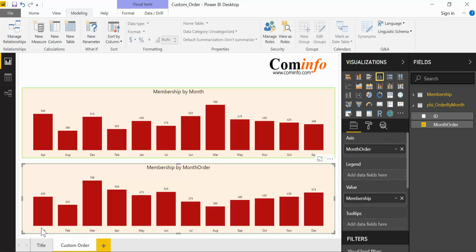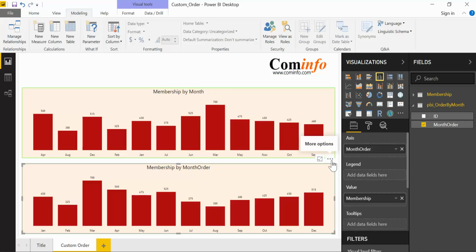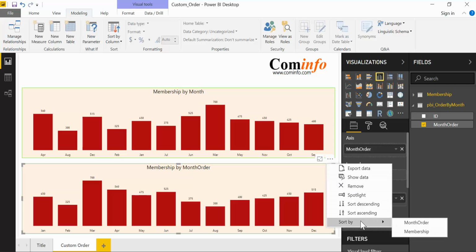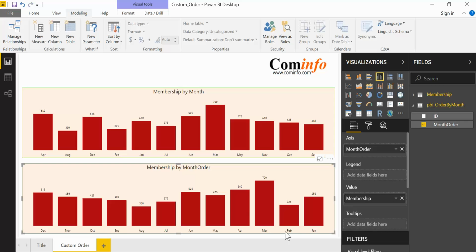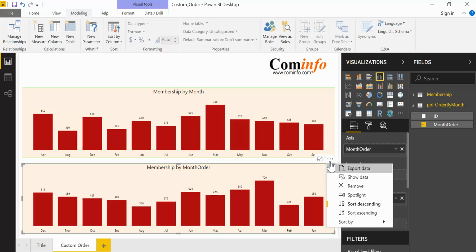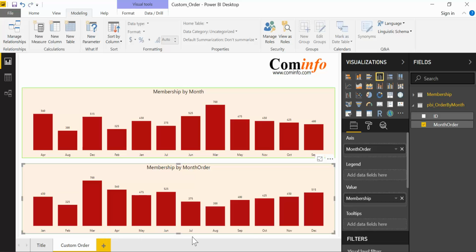Now as you can see, I have January, February, March, April in order. I can also sort descending or ascending as I would like. Oh, sorry, it's not sorted right now, so I need to sort it by month order. Now it's from December through January, and I can also do ascending. Now it's January, February, March.